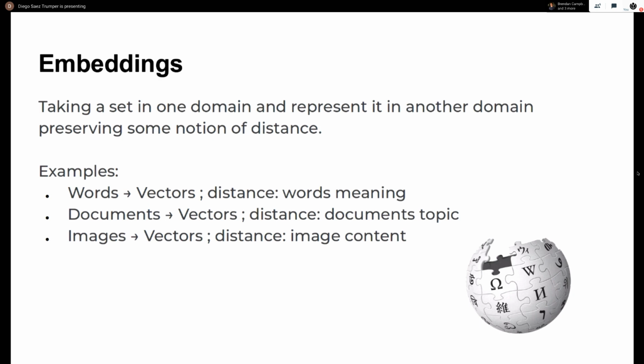You will create a vector that represents the image, and if two images have similar content, so if two images are about showing pictures of cats, they should be close in the vectorial space. But if one is about a cat and the other is about a car, they should be far in the vectorial space. So this is the general definition of an embedding.